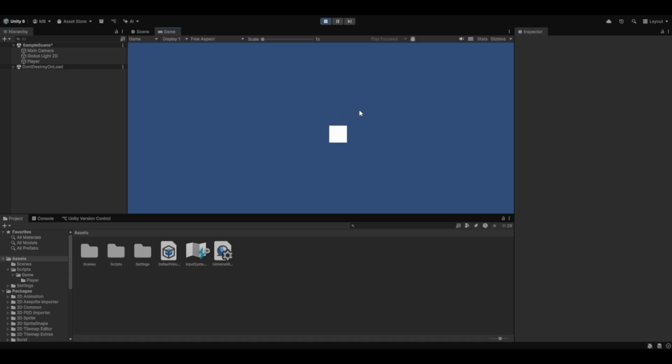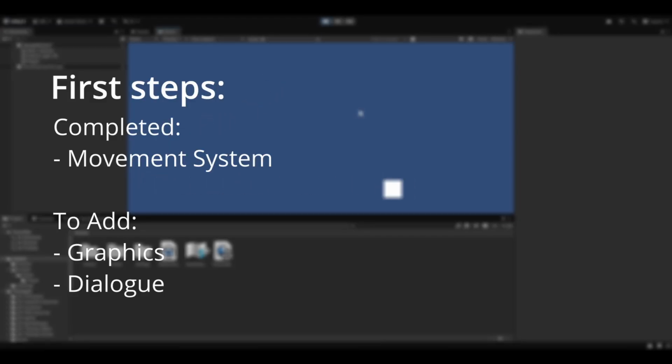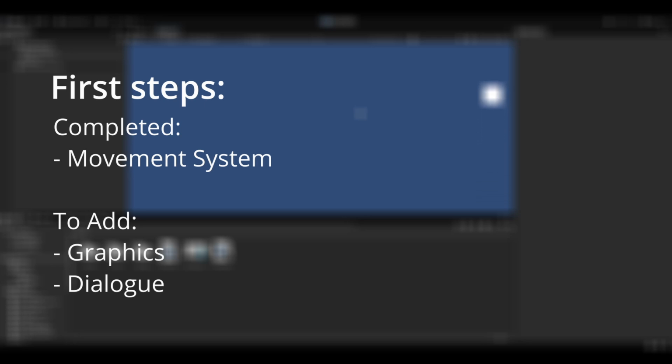Oh my god, finally it works! It works! Yeah! It works! Finally! A square! It works! Oh my god! The first steps are done, so I had the movement system now.